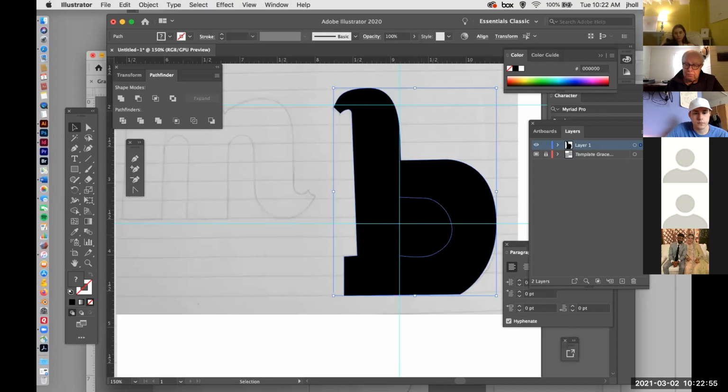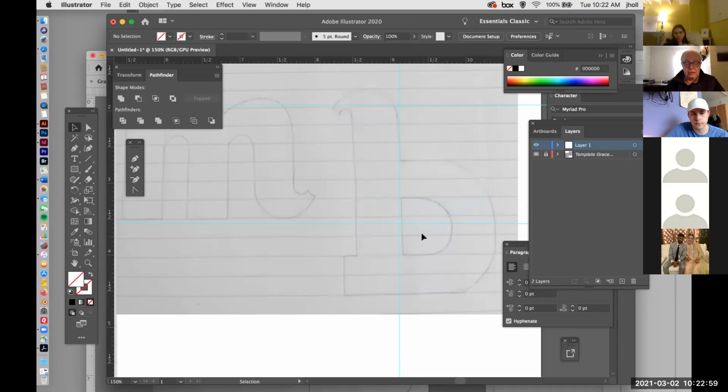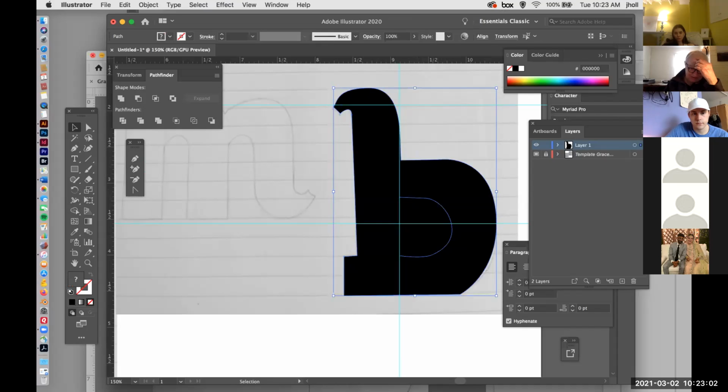Command X. Command X. Oh no, never mind. It wouldn't, that's Photoshop. Okay, well, that's a keystroke in Photoshop. You could do like a clipping mask. Yes. Thank you.